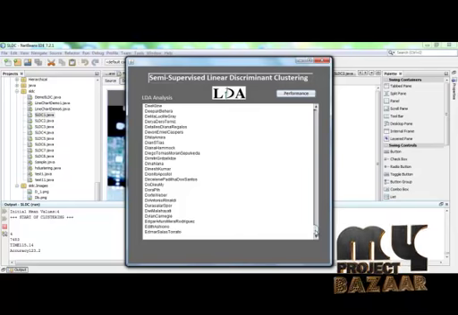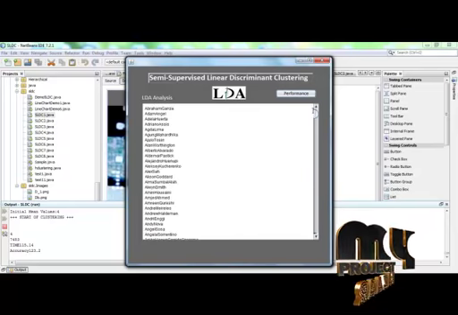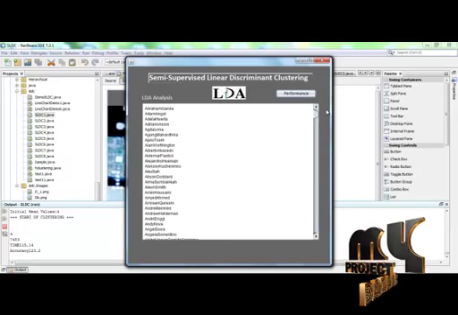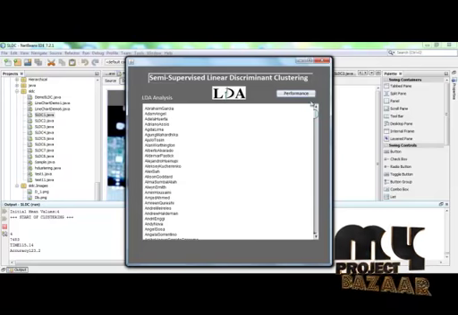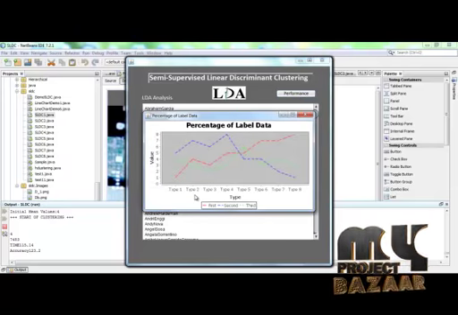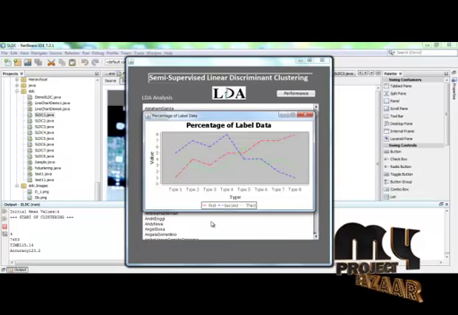This is the latent Dirichlet allocation discriminant analysis process. This is the performance of the LDA algorithm using labeled data.